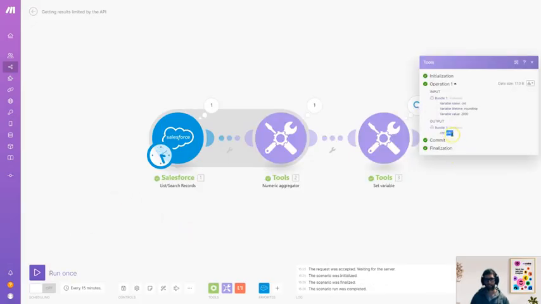Okay, 2,000 results. So despite the fact that Make would allow us to get up to 3,200 results, because of the Salesforce API, we are only allowed to get 2,000 results. So this situation can sometimes happen as well.